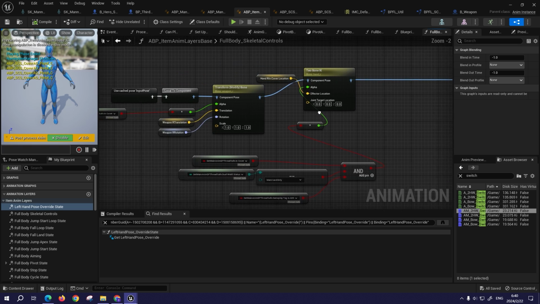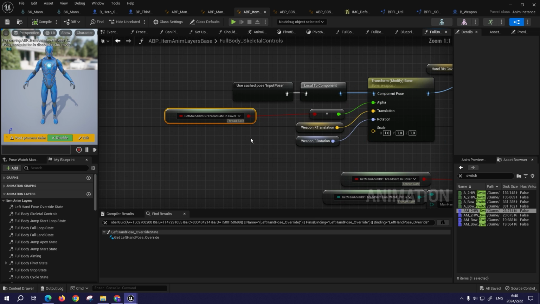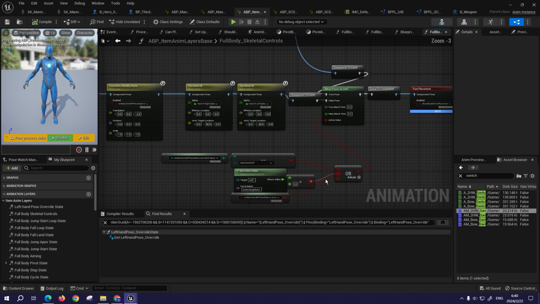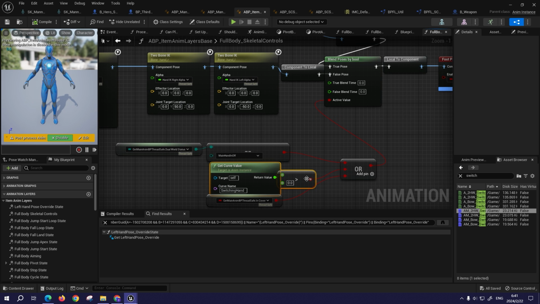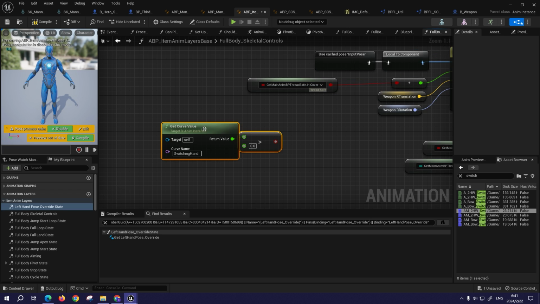For the IK issue, we are missing two things. One is at this first IK node, we only have this one condition. This fixes the pose when we are in cover. We need this too when we are switching hand. So let's copy this curve value check and add it here with an OR boolean.